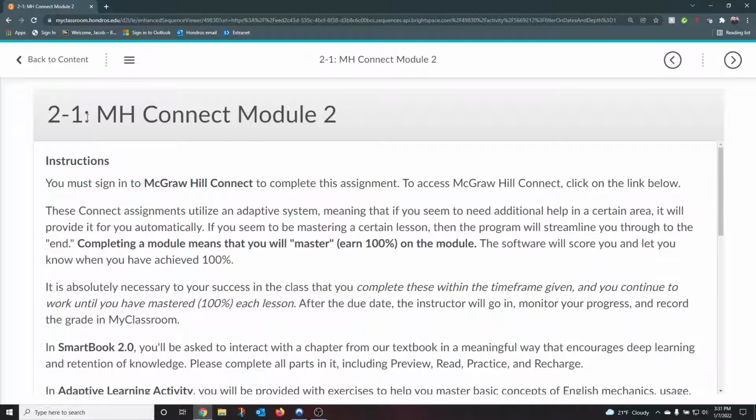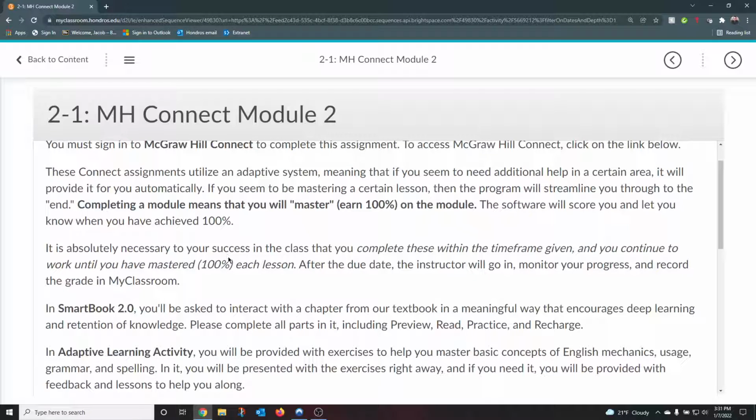First, we have 2-1 McGraw-Hill Connect Module 2. Aspects of this assignment will be nearly identical to what you did last week. Basically, you'll be asked a series of questions, and you'll need to keep answering questions until you get a 100% on the module. If you get anything less than a 100%, the program will just register a 0. So essentially, you have to master the concepts before you can move on. Not much more I need to say about that aspect of the assignment.